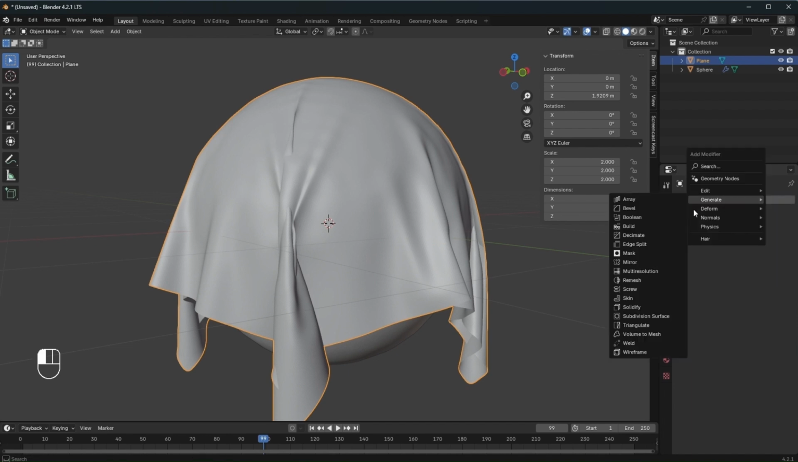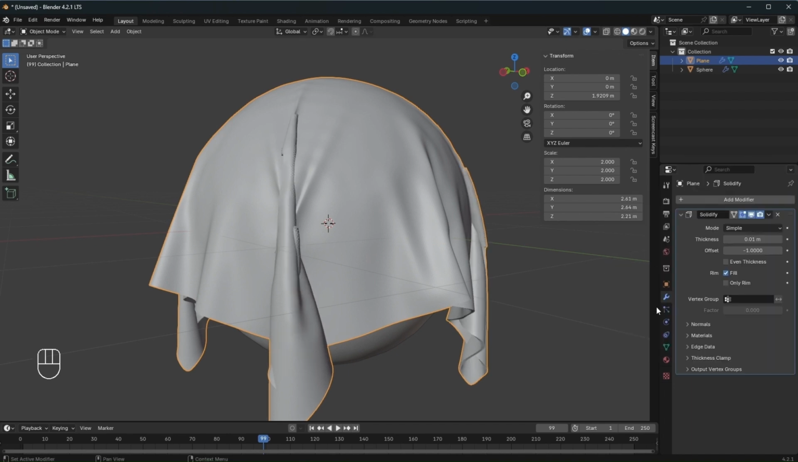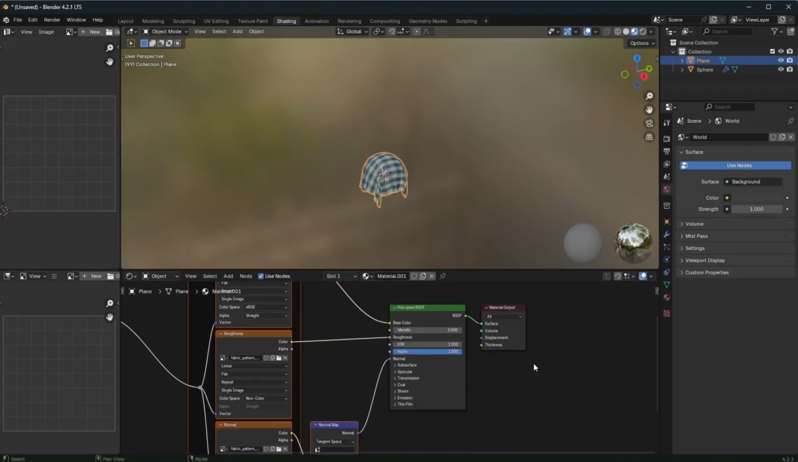Add Modifier, Generate, add a Solidify modifier. Change the thickness value to 0.001. Click Apply. Now add some cloth texture.